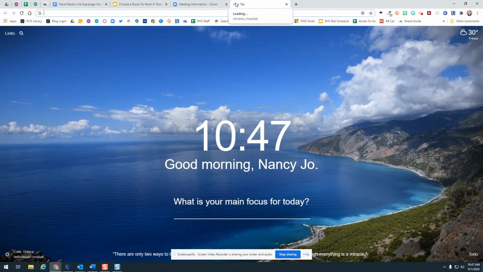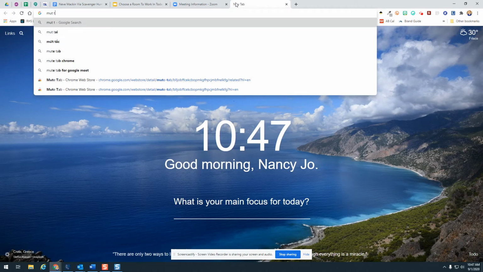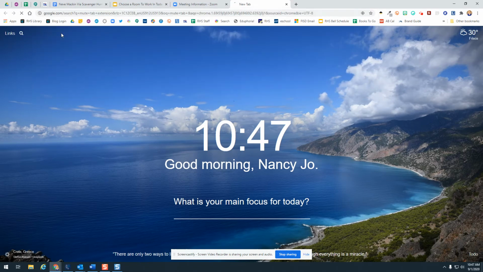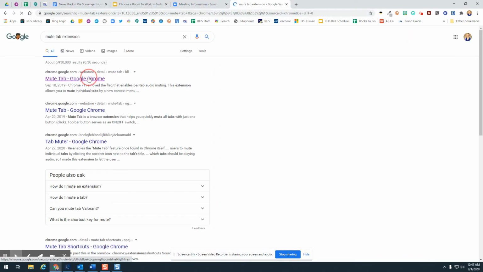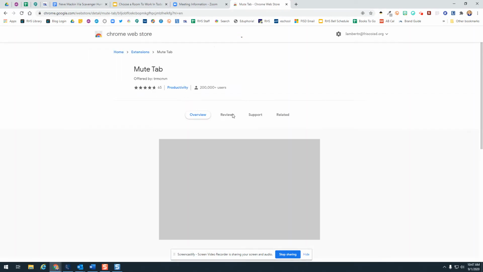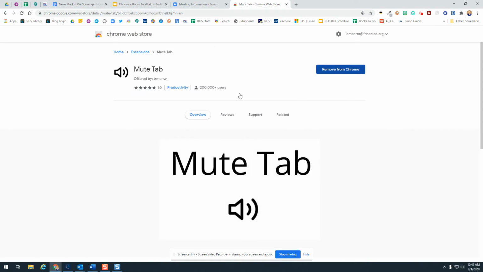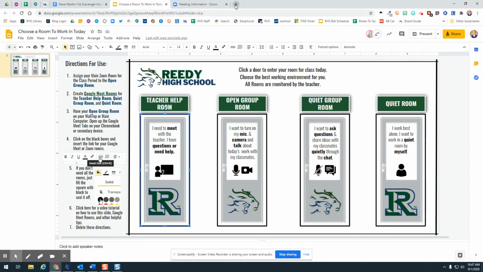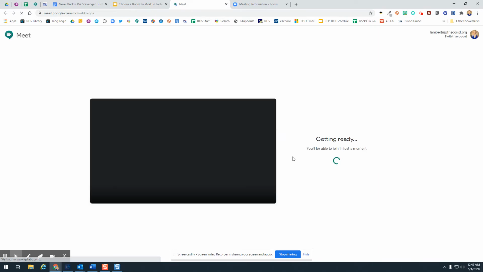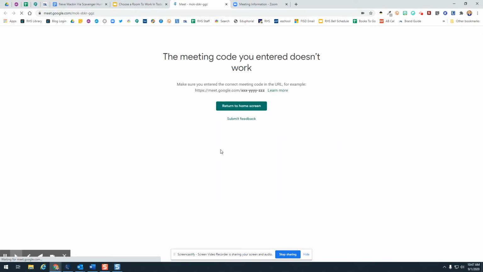And if you just go to a new tab and say mute tab extension, you see right there, it pulls it right up. Mute tab extension, and you click on that. You'll see I've already got it, mute tab. This allows you to mute, because let's say I've got my Zoom room and I've got my different Google Meets pulled up as well.